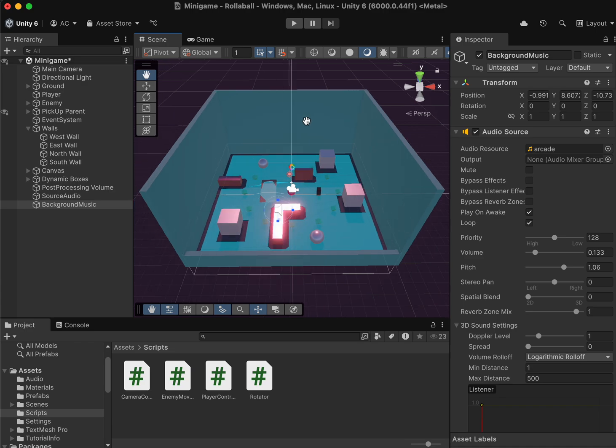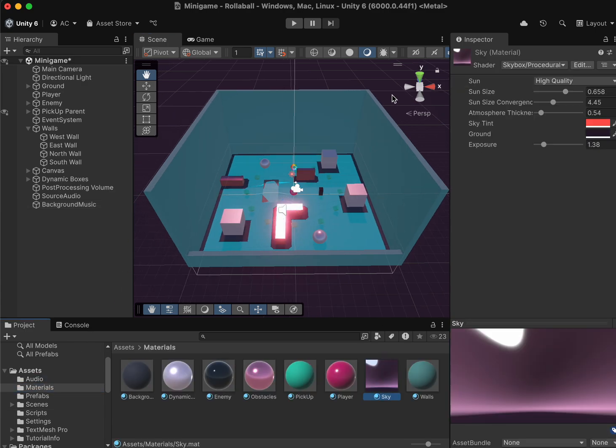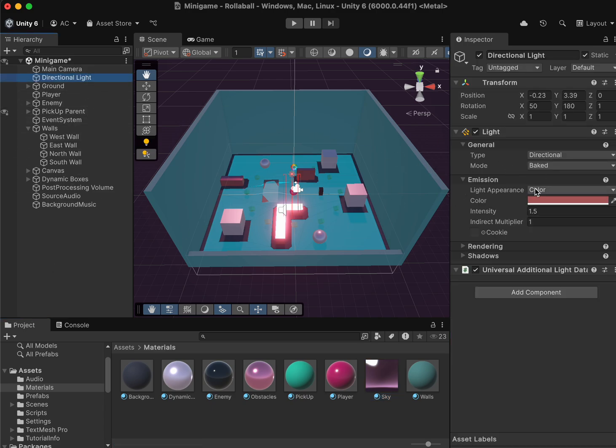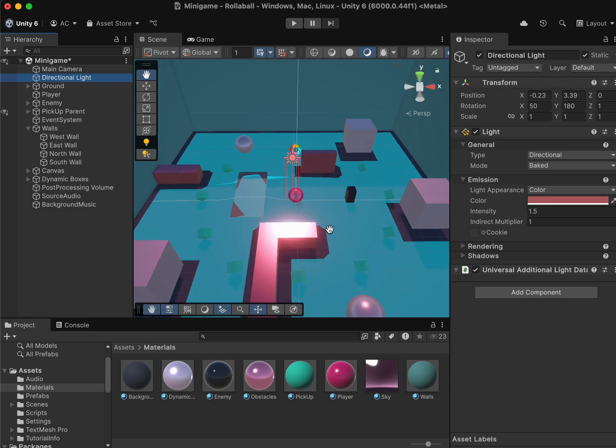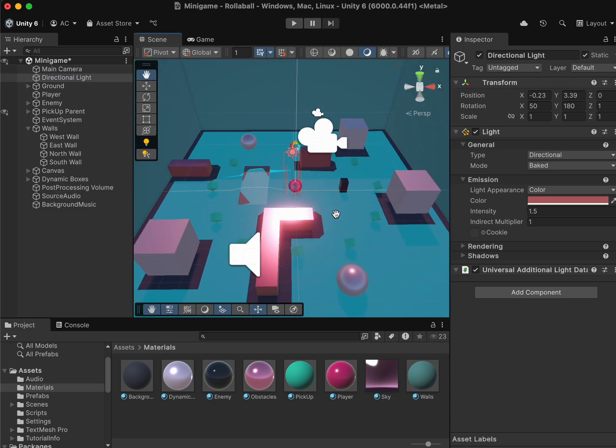So I chose this color palette, and then I adjusted it through this sky material, as well as changing the directional light just to complement the green hue that the game field has, because it's the complementary color of it. But I figured that it would make the player a little bit more interested in what they're looking at.